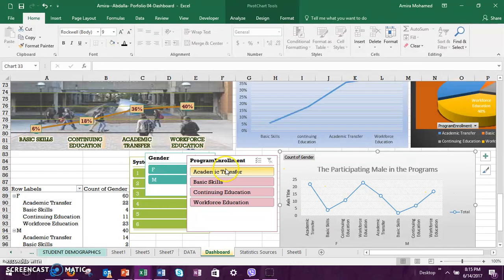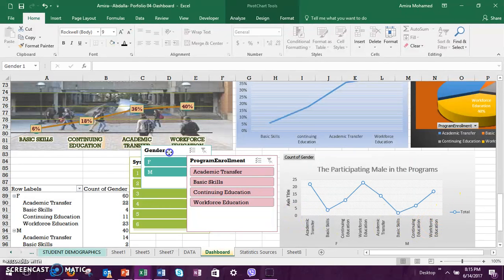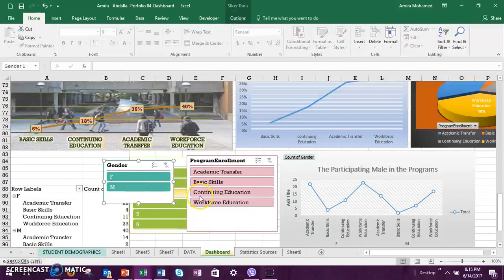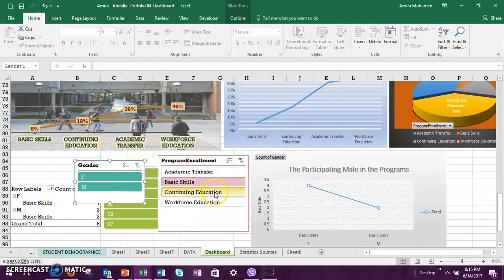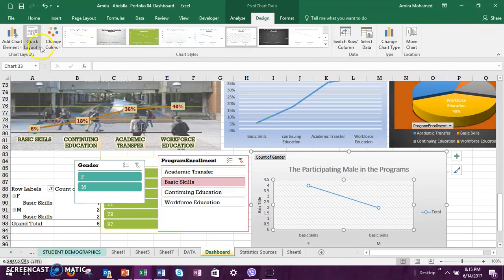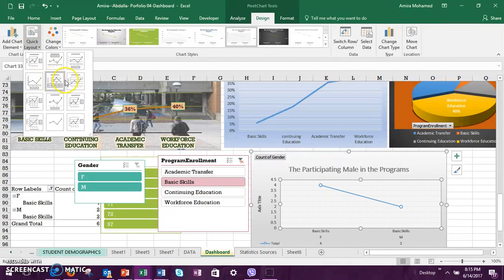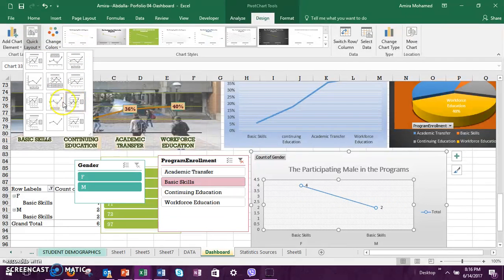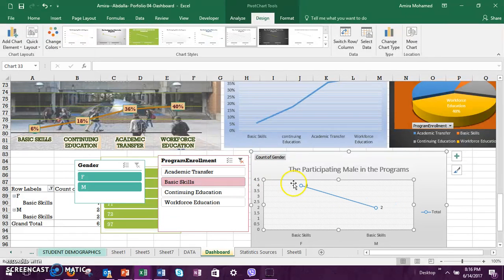If I want to highlight just academic, these are the four programs provided by the college. So if I want to compare the female and the male attending, or which program they prefer, I can choose, like, basic skills. Then I have the female and the male, and I know the percentage here exactly. Or I can just change the layout here to see how many exactly, or how many percent exactly.